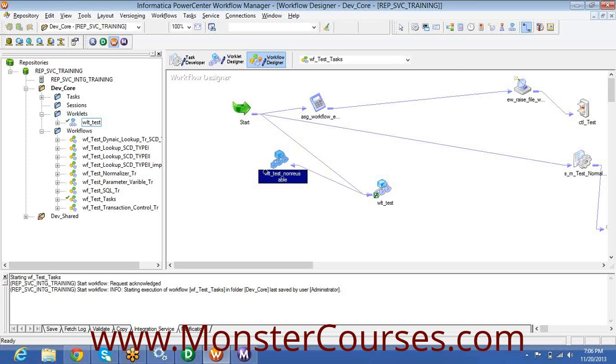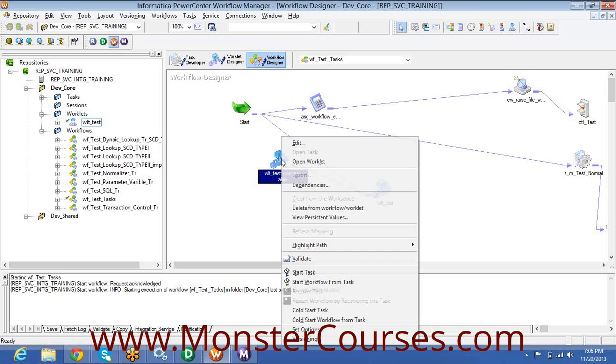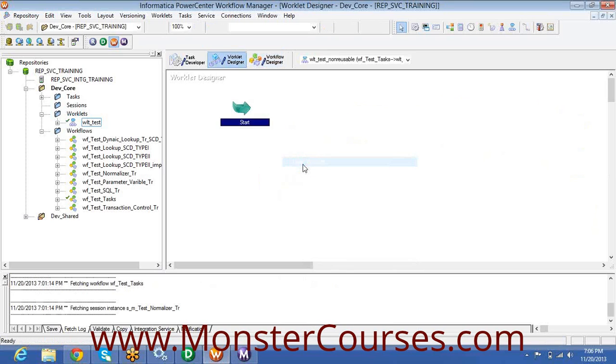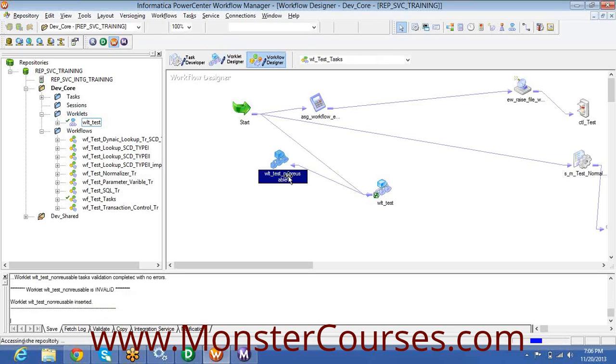If you want to execute this worklet after this worklet, then right click on the worklet and edit or open worklet. In this open worklet, again you can add different tasks. You can create the different tasks and then use this particular worklet. This worklet is specific to this workflow. You cannot use this worklet in any other workflow, so that is a non-reusable worklet. That is how you have to create and use the worklets. Any doubts?